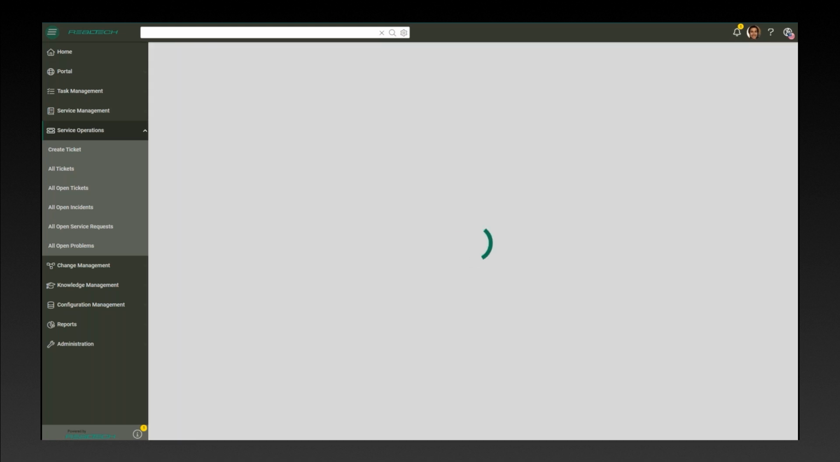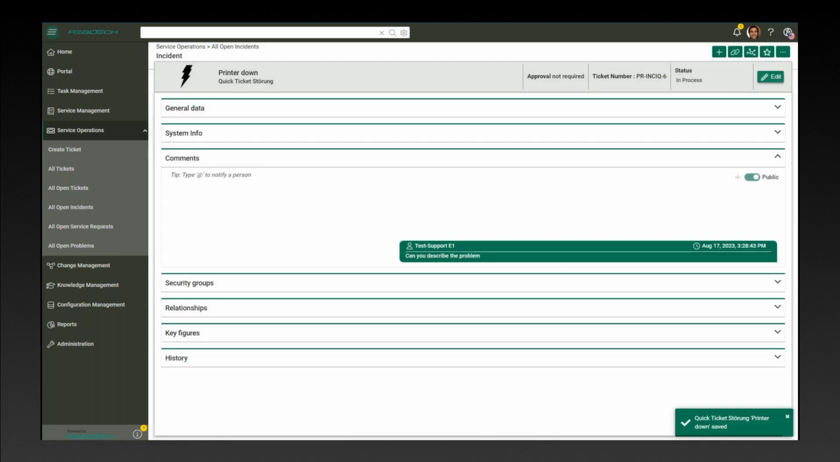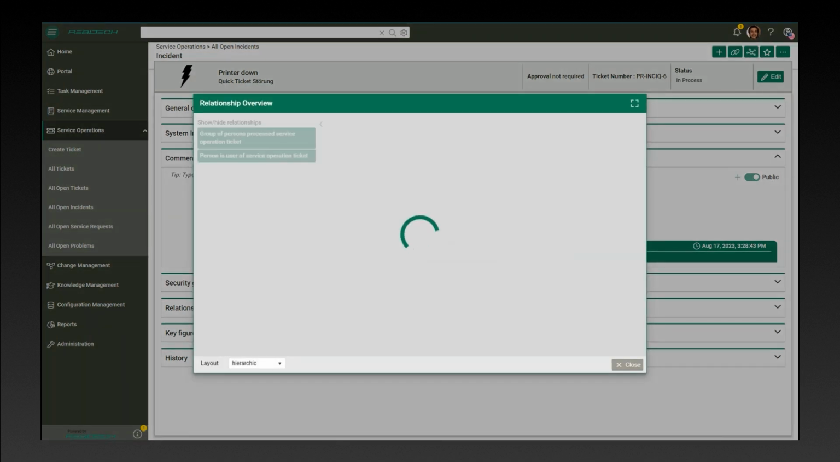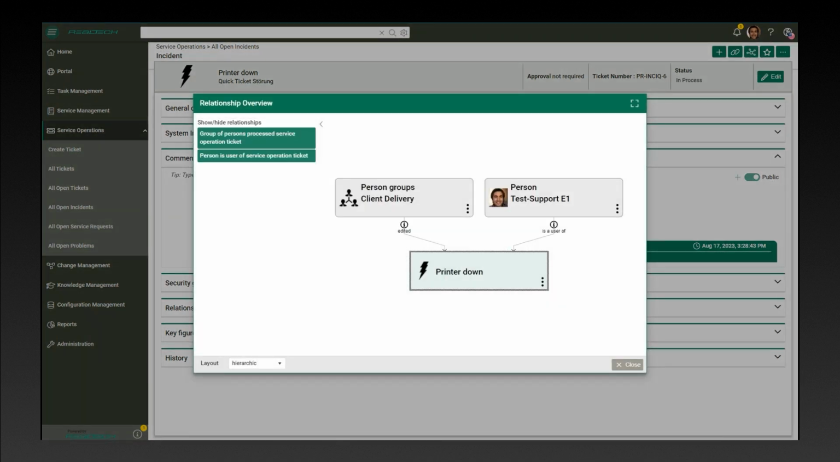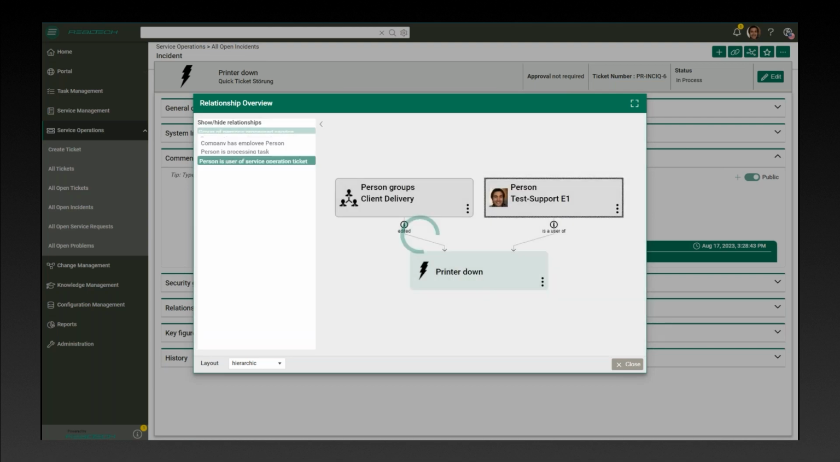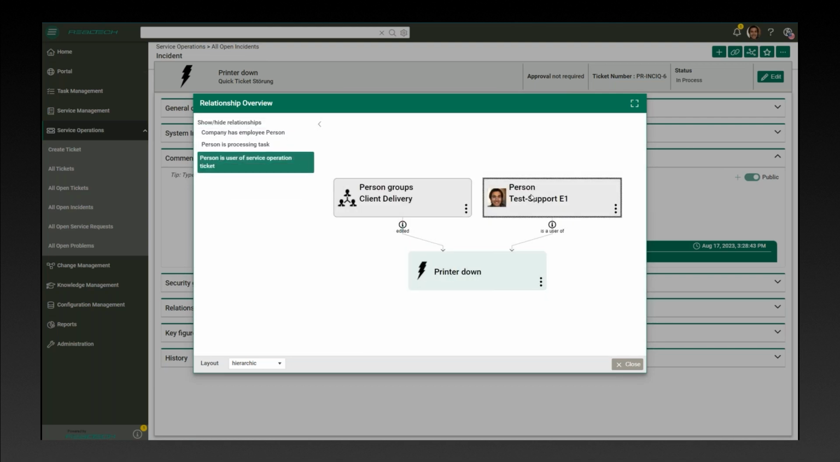Since you are both an end user and a supporter in this scenario, you could start a conversation with yourself now. But we're not going to do that right now. Let's assume that we are still waiting for an answer. What you could do in the meantime is to open the relationship overview to get more insights into all the CIs associated with the ticket. For example, you could learn more about the user and find out where exactly the defective hardware is located.